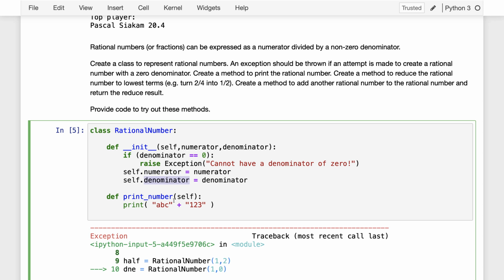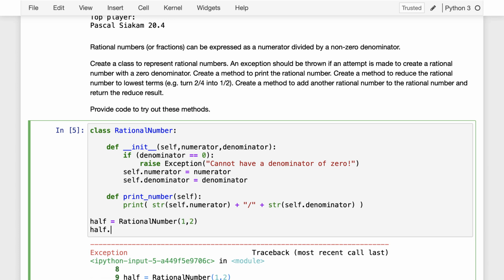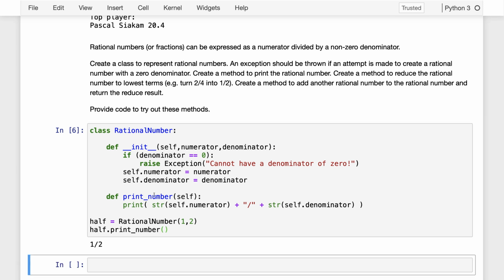So if I want to turn a number into a string, I'm going to have to convert it. So I'm going to say str self.numerator plus, I'll put the slash in, plus str self.denominator. I'm doing that str there to convert a number into a string, so that I can use the string append operator to append two strings together. So now I could say half is equal to rational number 1, 2, and then half.print number, and I get 1 over 2 there.